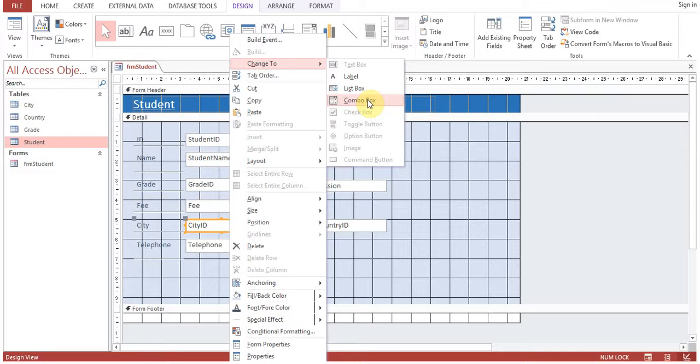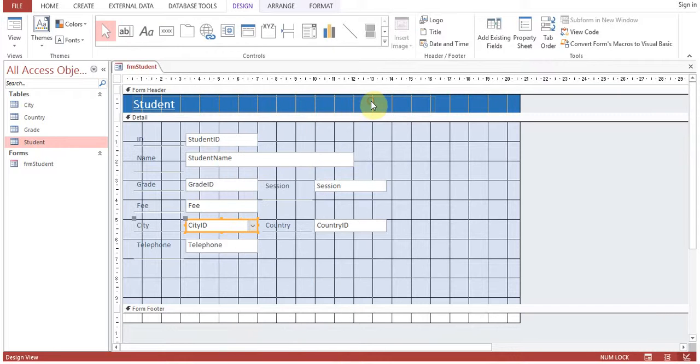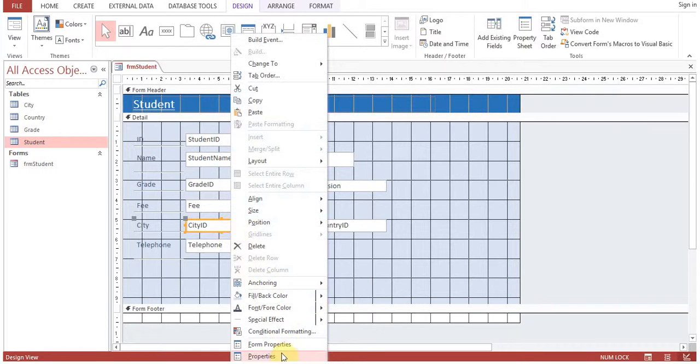Combo box is basically a drop down list. List box has a fixed length or height, and then it will display multiple records. So for the time being, we'll use combo box, which is the best option for these kinds of fields. Click on combo box. Now you can see the drop down icon is there. Press F4 on the keyboard, or right click and go to properties.